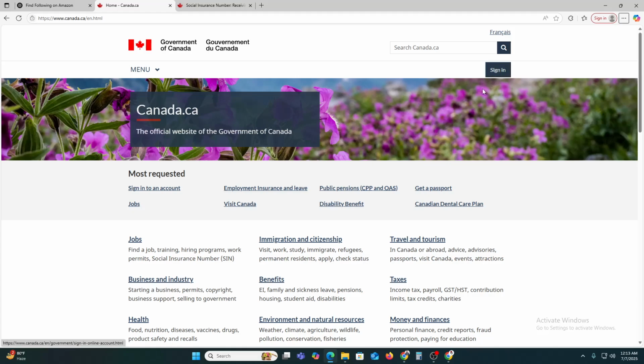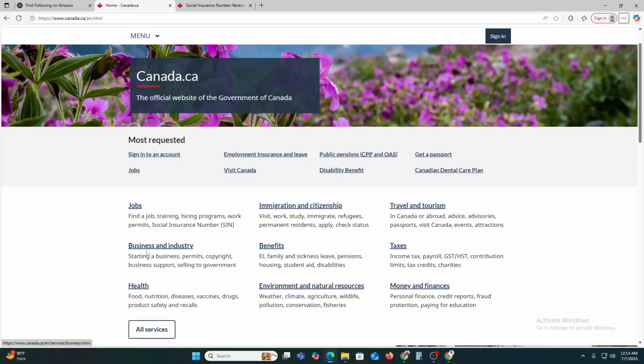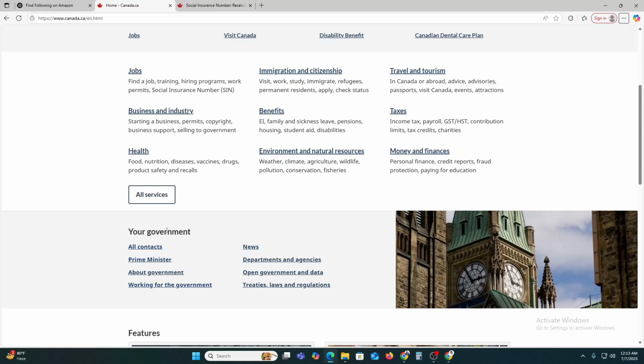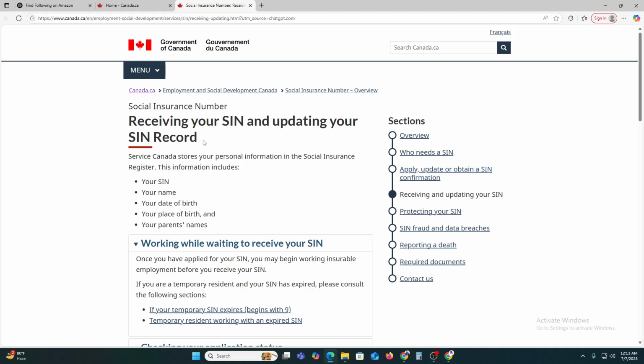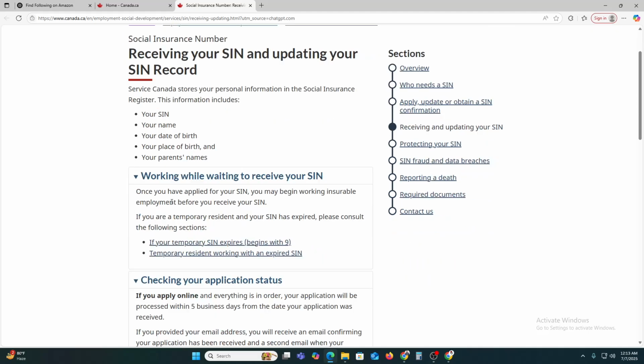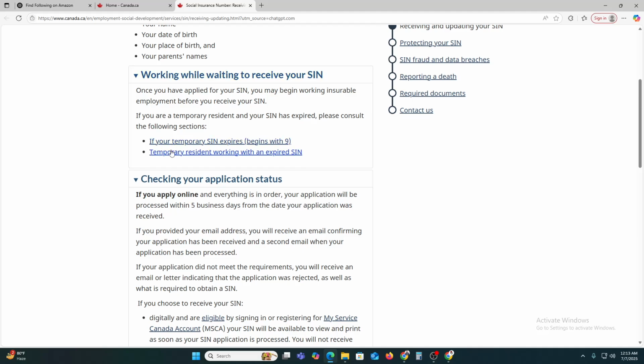Here is the sign up option, and the immigration and citizenship, travel, taxes, benefits, environment, and natural resources. And we go to the Government of Canada, receiving your SIN and updating your SIN records. Here Service Canada stores your personal information in the Social Insurance Register. This information includes your SIN, your name, your date of birth, place of birth, and parents' names. Here all of the information is there.